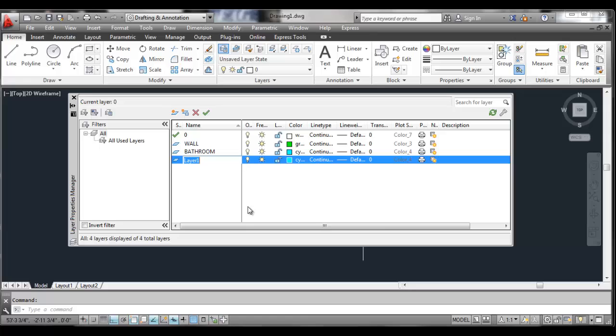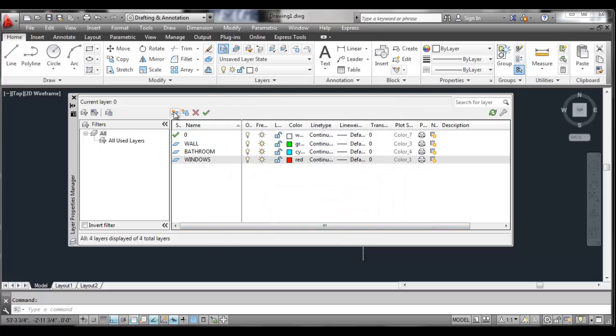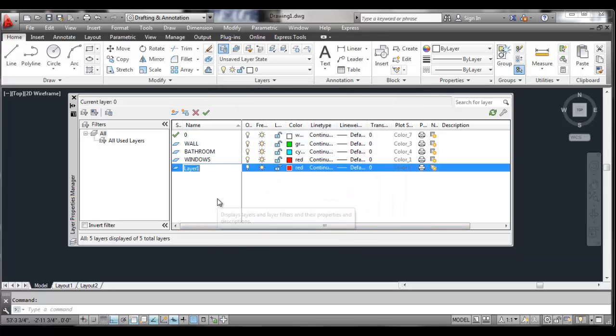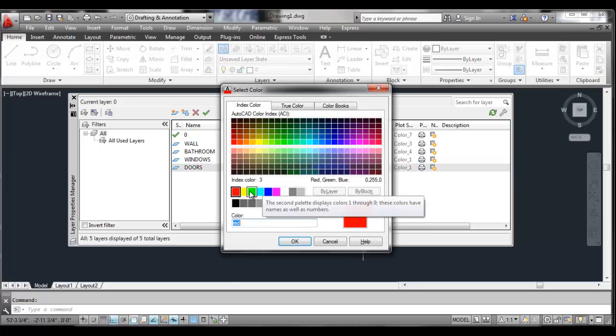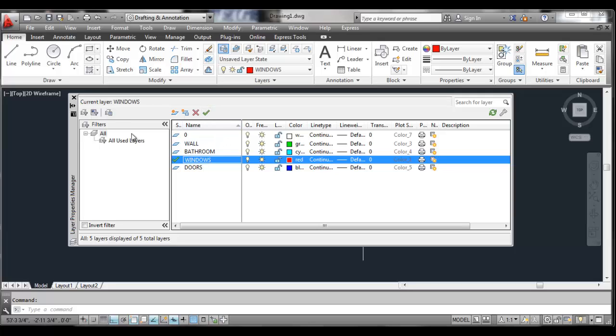And another layer. And I'm going to call it windows. And you can pick another color. I'm going to pick red. And one more, I'm going to call it doors, and make it blue. And click OK. And I'm going to set the Windows layer as the current one.